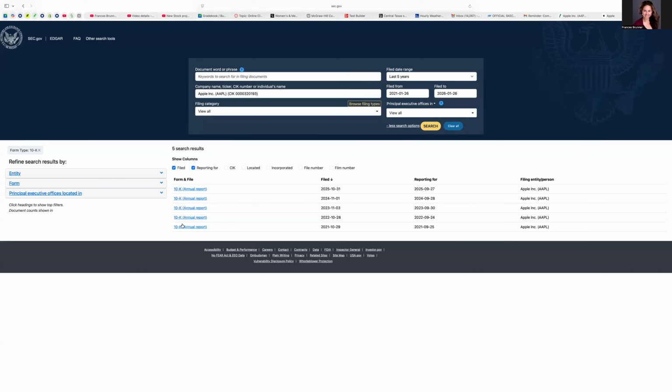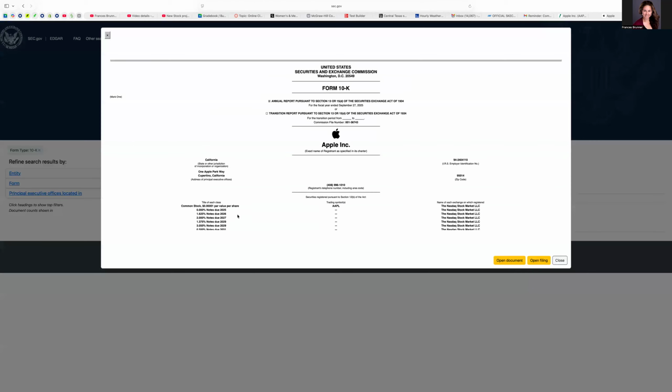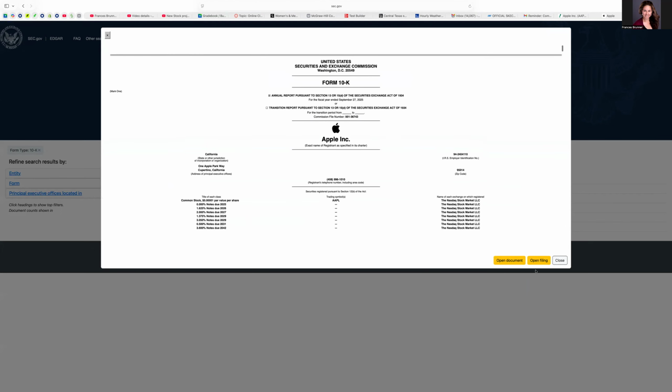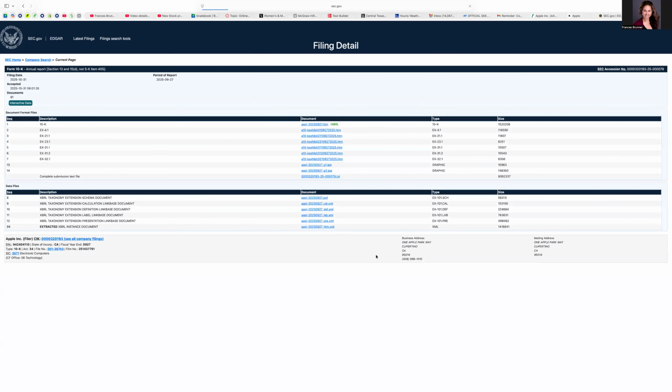As you can see, several 10K reports are listed. The most recent date is going to be the last year-end closing filing. So they closed at the end of September and filed at the end of October. So this is going to be my latest one. It doesn't always go to the year end, like when we file our personal taxes. Here we're going to click on Open Filing, and then we'll click on Interactive Data.